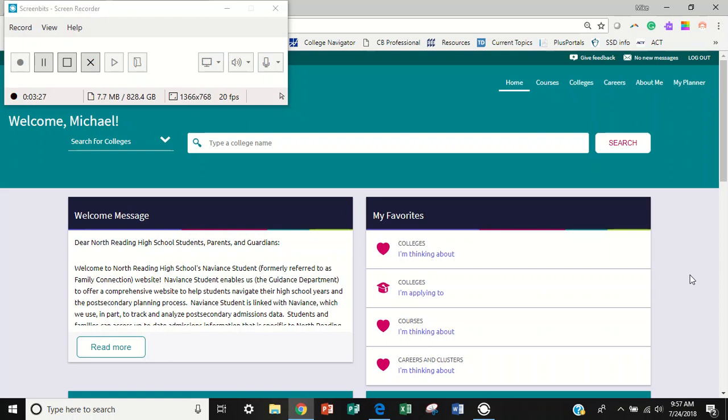So let's get into actually talking about how to request a transcript. I'm going to break the process down into what I'll call four major steps with lots of sub steps. But step one is to hand in a release of records to your guidance counselor. So this is a one-time step. Once this release of records is given to a guidance counselor, a student doesn't have to do it again.